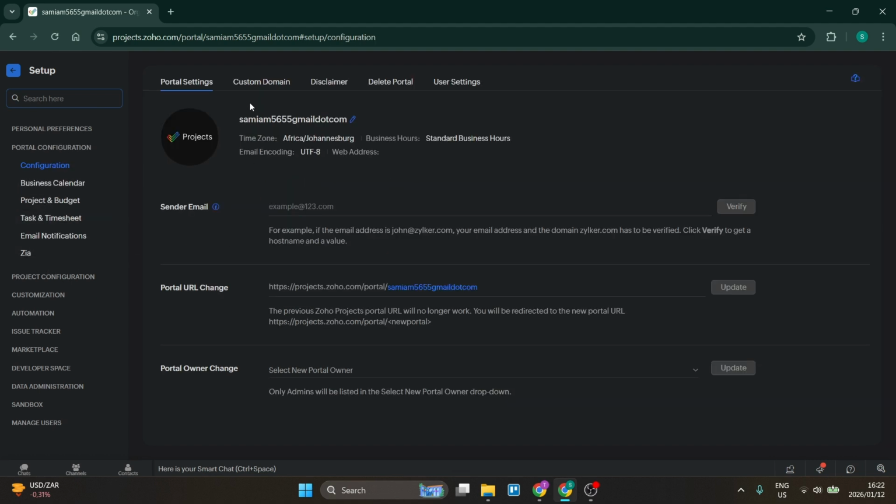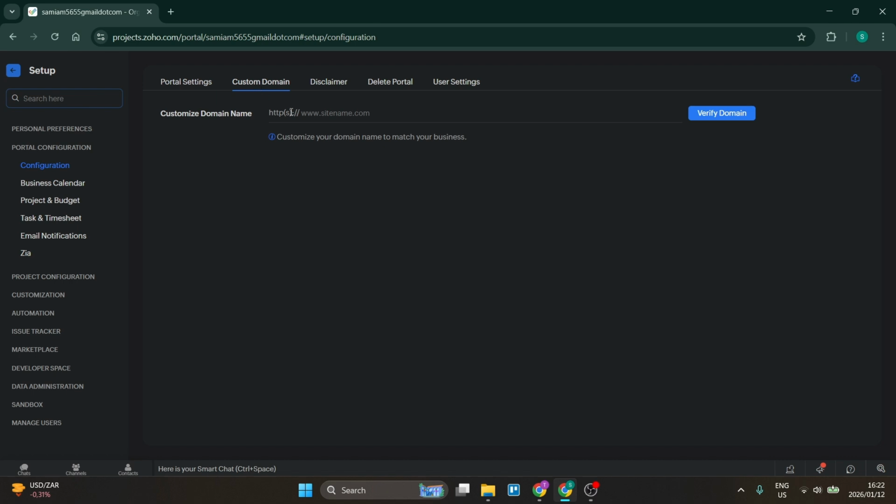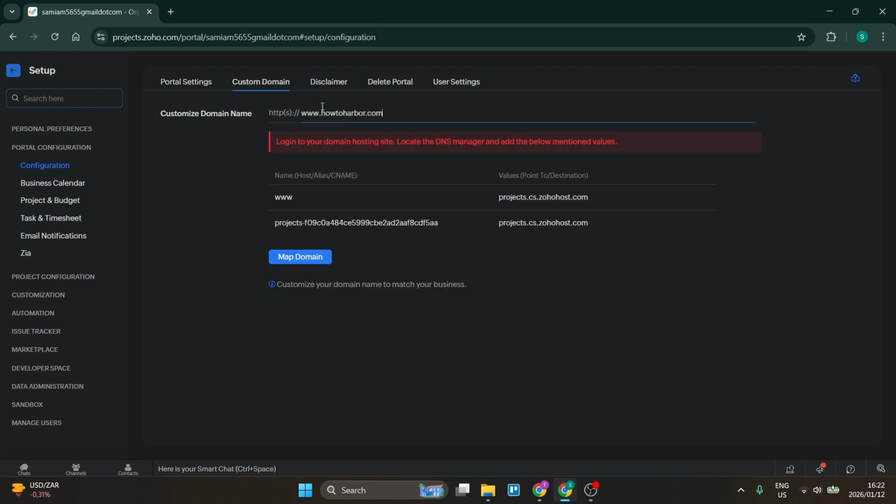get in here you can see over here it says custom domain. Here you're going to add in your custom domain. Right, so let's go ahead and say custom domain, and what you're going to do now is you are going to add in the name or your host alias or your CNAME values.